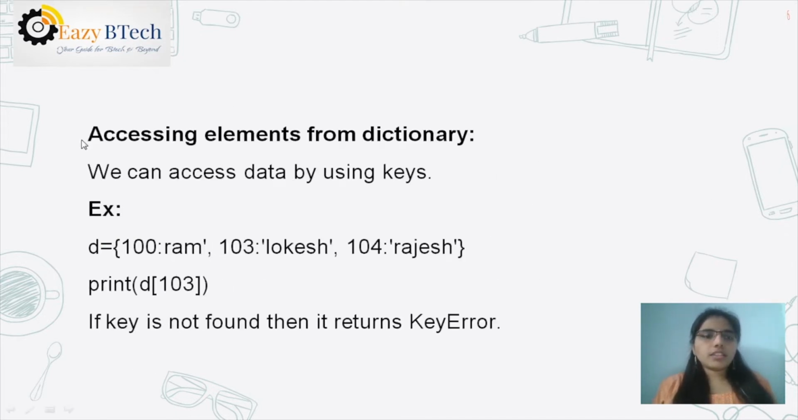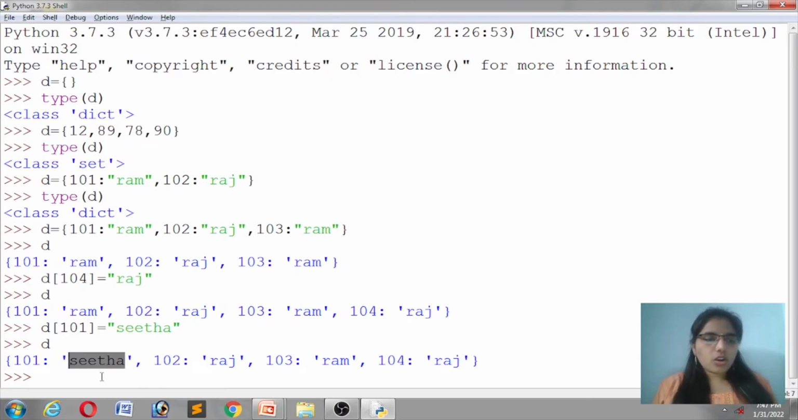So accessing elements from the list. Accessing elements from the list. So how can we access the elements from the dictionary? Accessing elements from the dictionary.